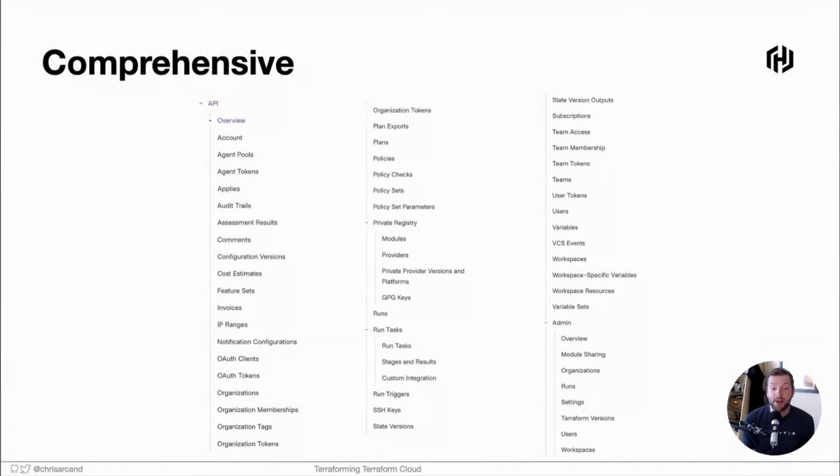The next point was that it's really comprehensive. So everything that you see on the screen there, this is literally just the sidebar of the terraform.io website with all of the different documentation there. There's a lot here, right? There's an API for agent pools, agent tokens, applies, comments, OAuth clients, runs, plans, workspaces, users. I'm not going to list the whole thing, but as you can see, it includes basically everything possible in the Terraform Cloud API, or sorry, in the platform is in the API. And that's a really powerful and really cool thing that we will see.